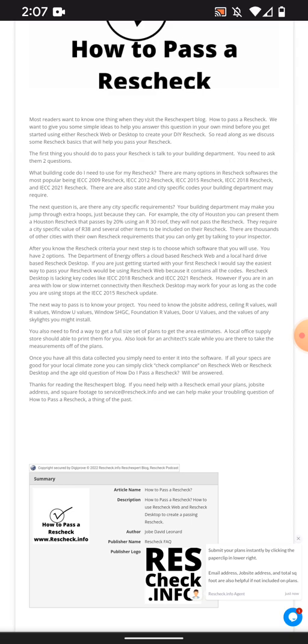The next question is, are there any city specific requirements from your building department that may make you jump through extra hoops just because they can? For example, in the city of Houston, you can present them a Houston Rescheck that passes by 20% using an R30 roof. They will not pass the Rescheck. They require a city-specific value of R38 and several other items to be included on their Rescheck. There are thousands of other cities with their own Rescheck requirements that you can only get by talking to your building inspector. After you know the Rescheck criteria, your next step is to choose which Rescheck software you will use.